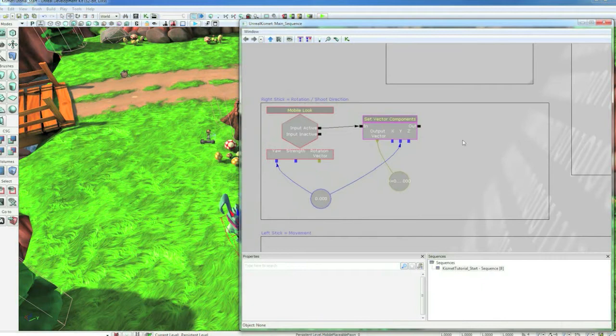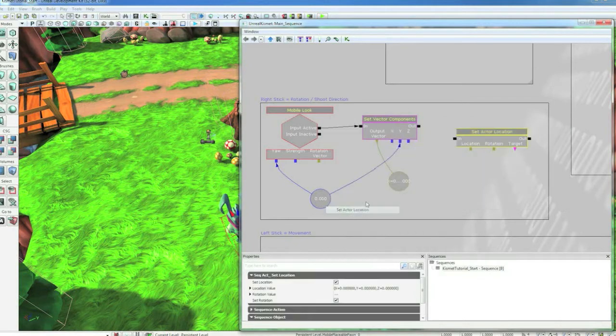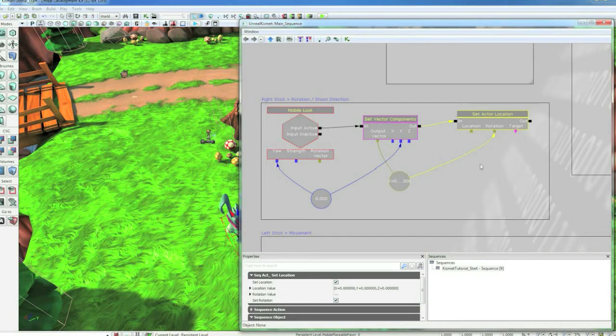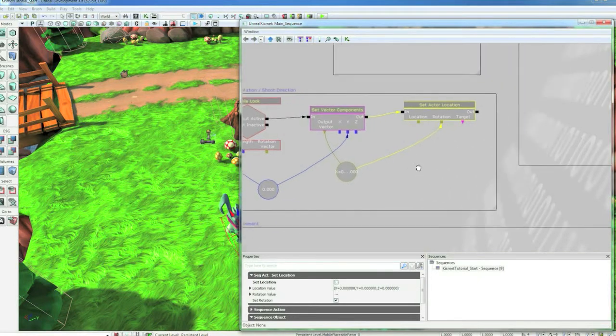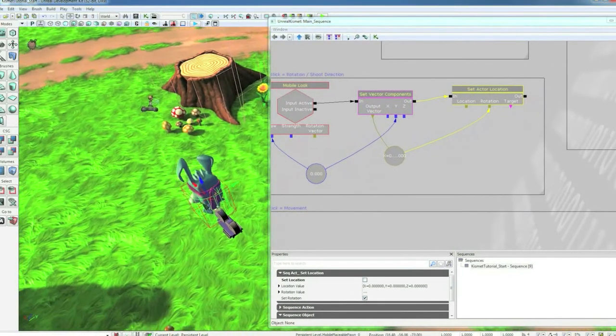And then from that we want to set the actor location and rotation, which is New Action, Actor, Set Actor Location. And we're going to set the rotation for this actor from this output vector. So connect that to the rotation input, and then connect the 2 nodes together, and select this node. And I also want to turn off Set Location, because we only want to set rotation on this guy. So now that that's hooked up, let's give it something to drive.